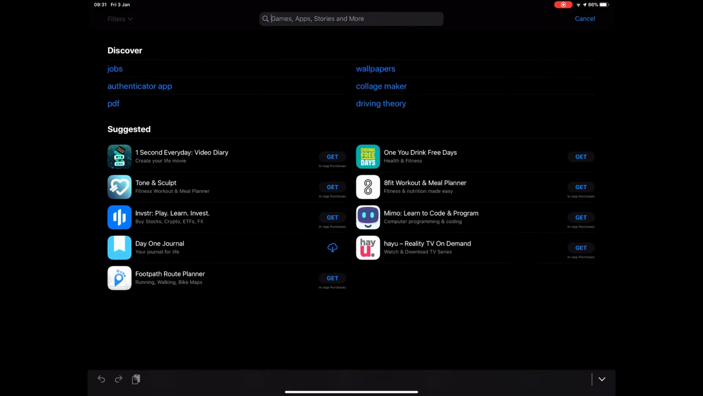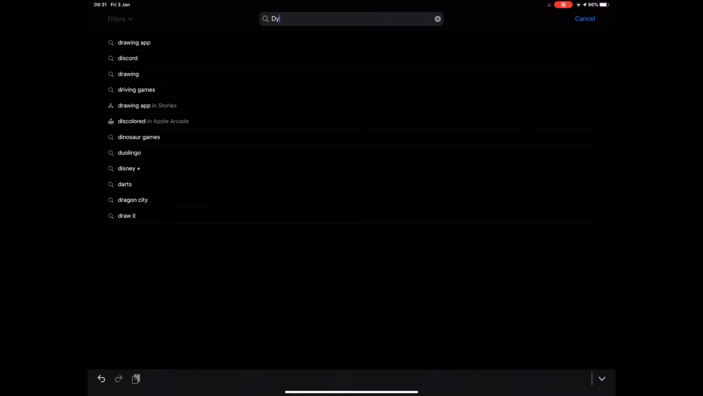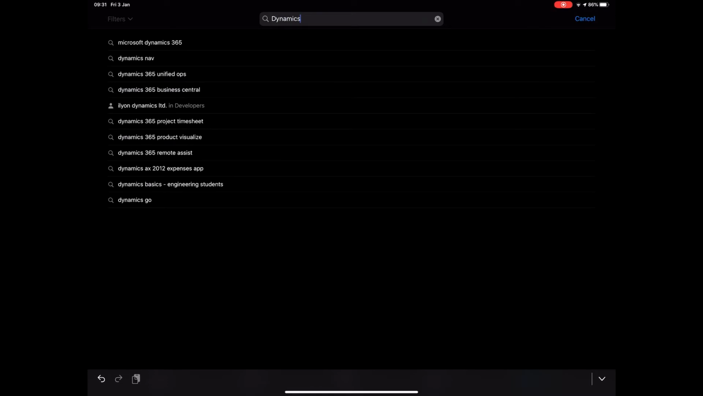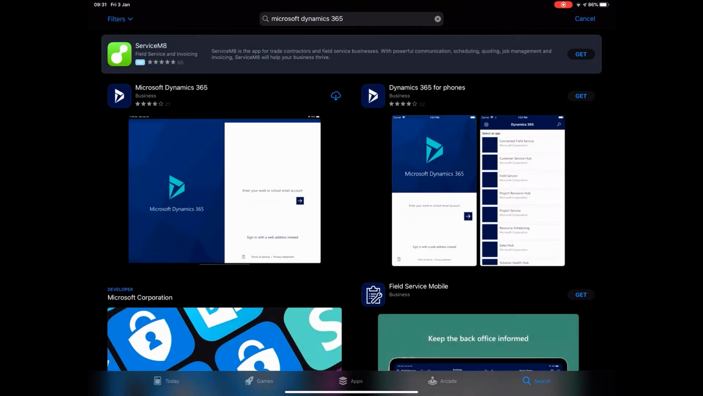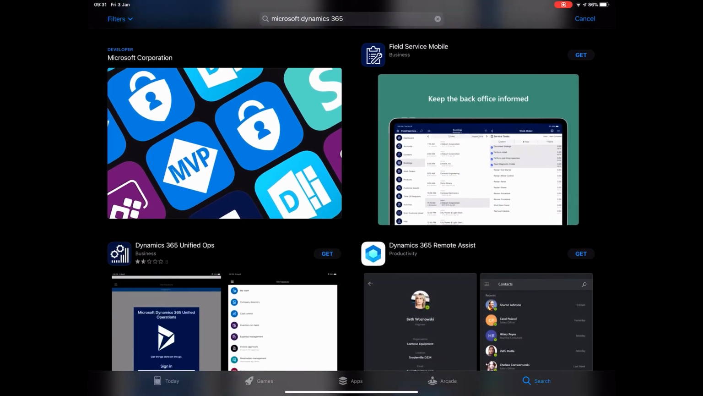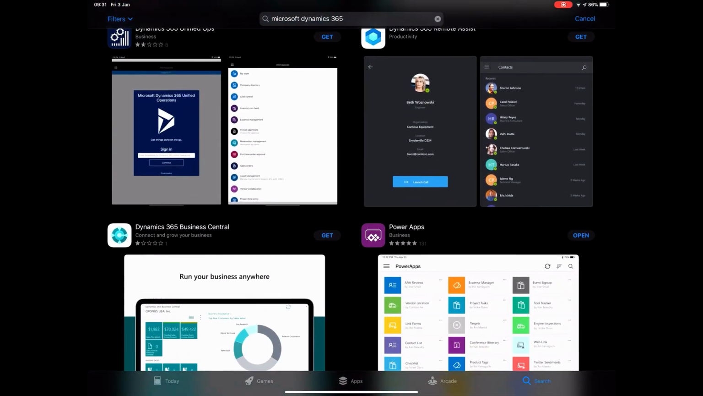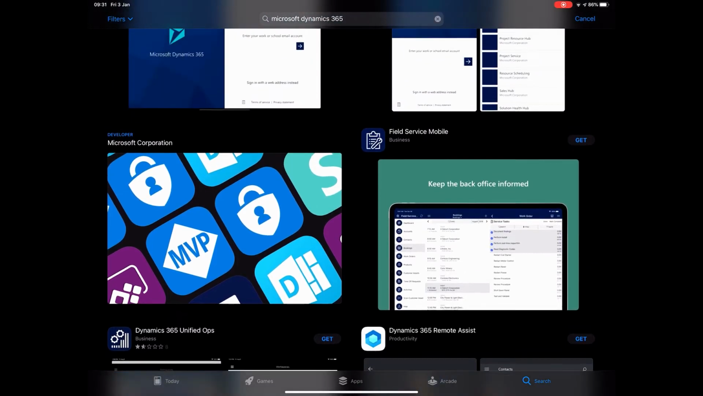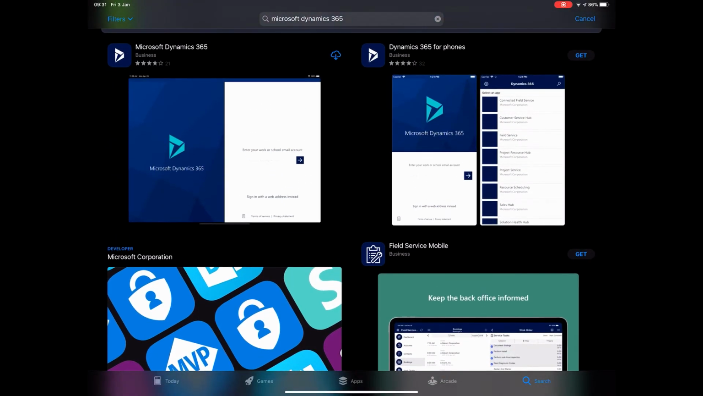Microsoft introduced a dedicated tablet and mobile app some time ago, which has been receiving regular updates ever since. We can search and download this from the Apple App Store. As you can see, there are several Dynamics 365 apps, but the one we want is simply called Microsoft Dynamics 365, so let's download that.